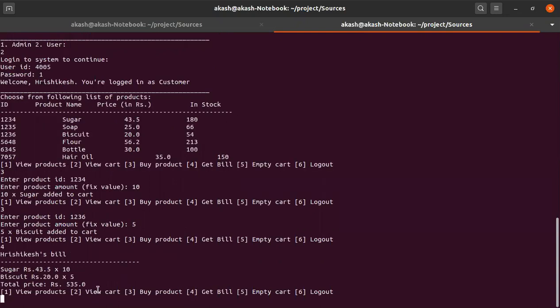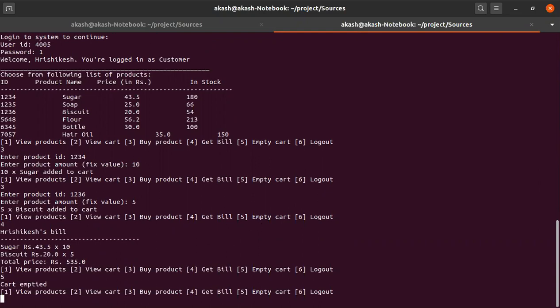Now here is the Rishikesh bill, that is for 10 kg of sugar, which is for price of 43.5, and 5 packets of biscuit, which are for the price of 20, and the total price becomes 535. Now by the effect of this get bill, the cart is automatically emptied, because they have bought the products and they have got the bill in their hands, and now they have to pay the cash to the seller.